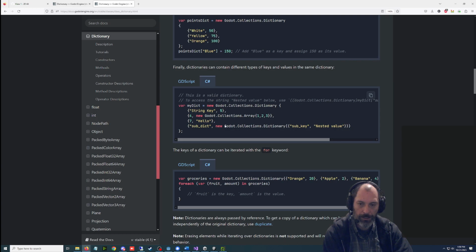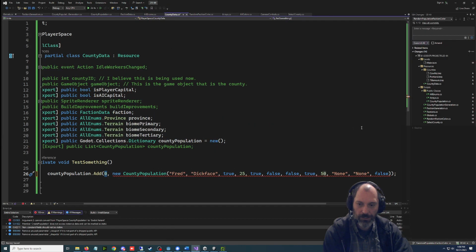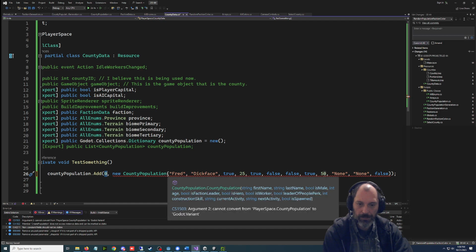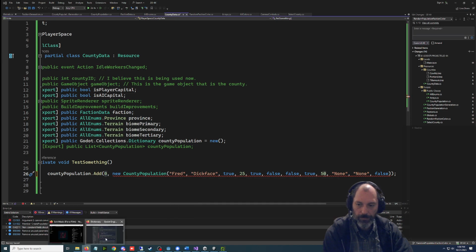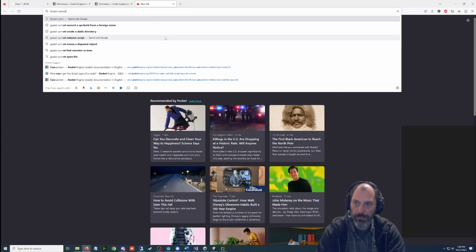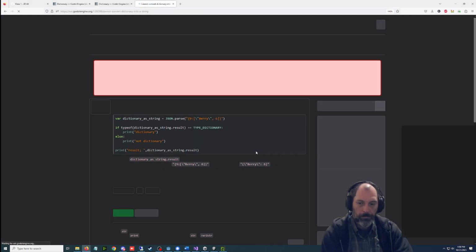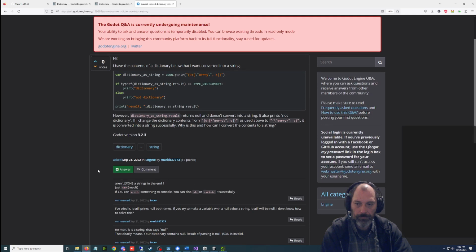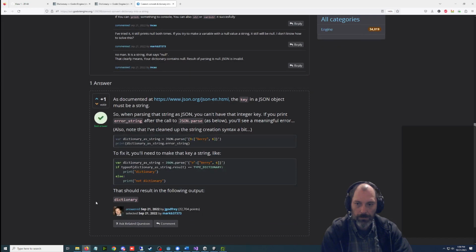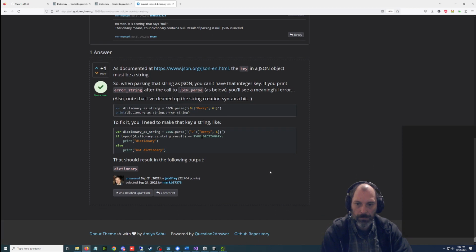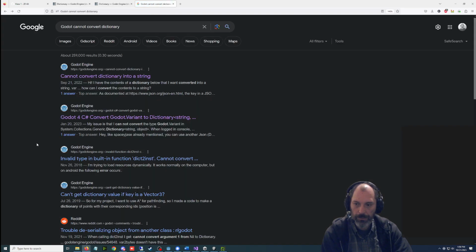Wow, look at this. So you can have just a bunch of garbage in here. A bunch of different garbage in here. Is that what this is saying? I know how to do a list, a normal C-sharp list, but like I said, I want to be able to see inside of it. Cannot convert. Dictionary. That's just some string conversion.